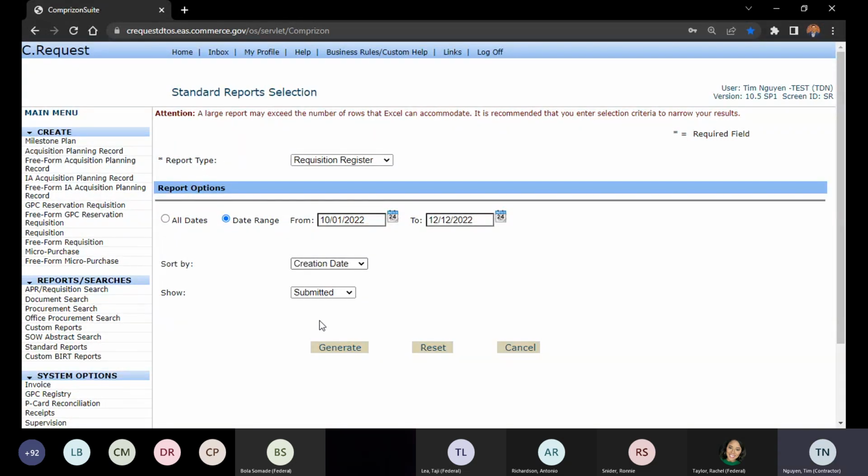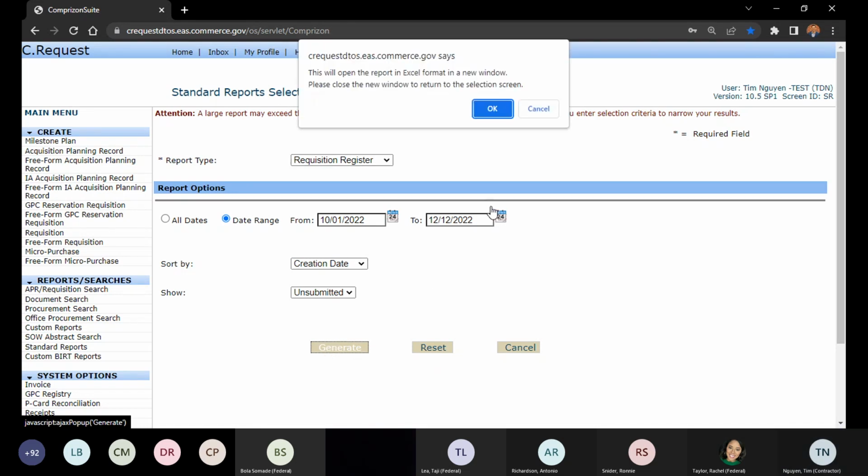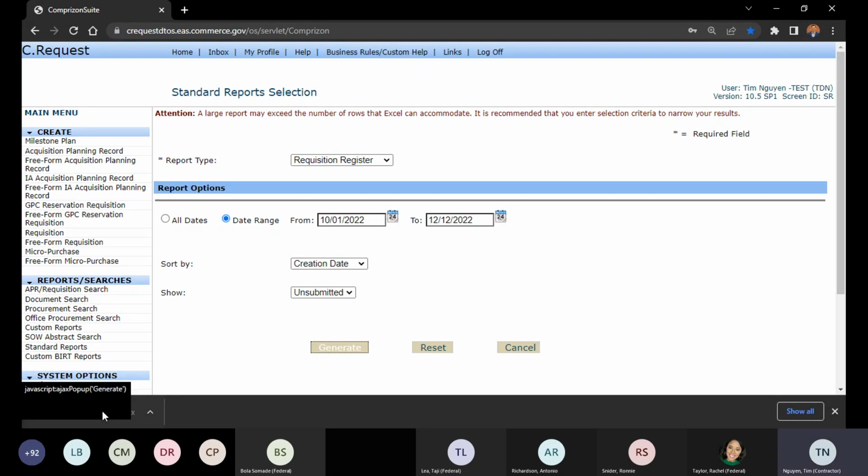It can sort by these parameters: creation date, delivery date, FSC/PSC code, status, or the user. And I can choose either submitted or unsubmitted, and I'll click generate. It should open up an Excel spreadsheet, and I'll go ahead and just switch to that just so you can take a look at what that looks like.